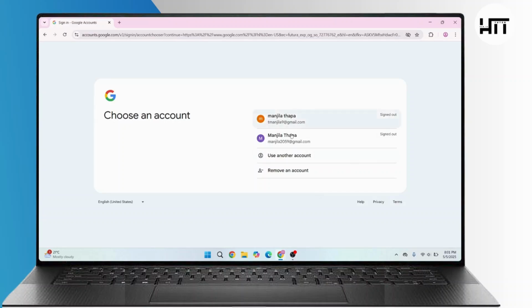After that, if you want to log in into some other account here, you can simply log in using your login credential. So that's how you can remove your account on Google in your laptop or your PC.